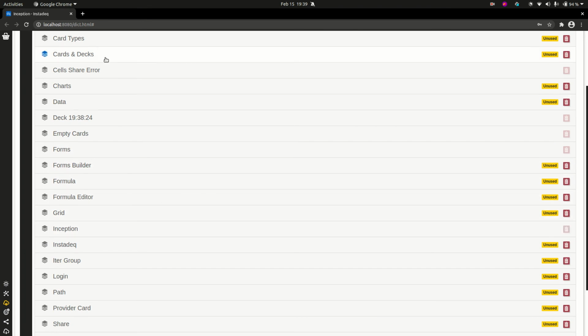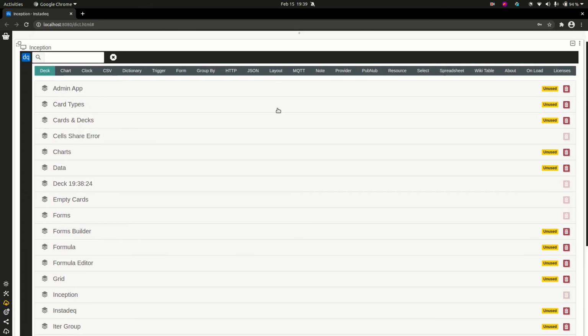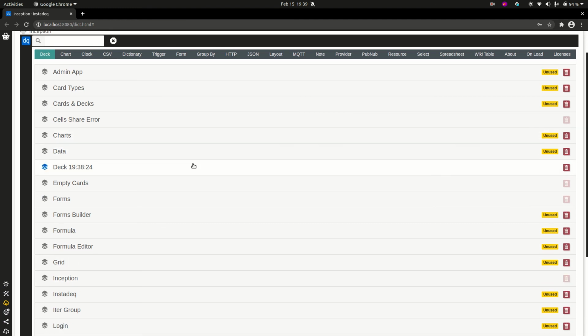This will throw an error because there's a loop in the graph. This is a directed acyclic graph, so there can't be loops. So whenever I try to open Inception, it will throw an error saying that I introduced a cycle.